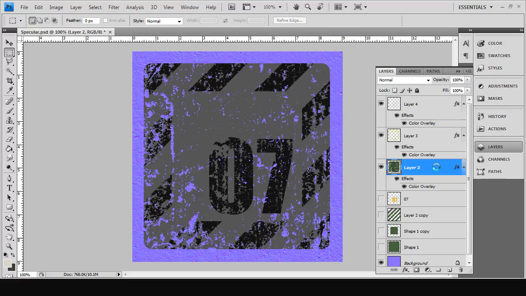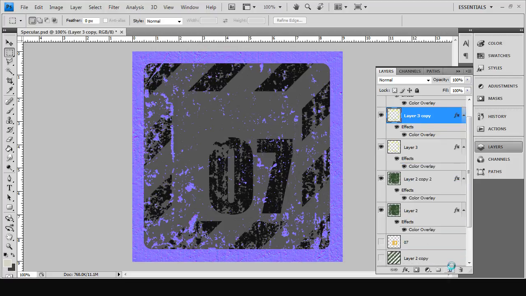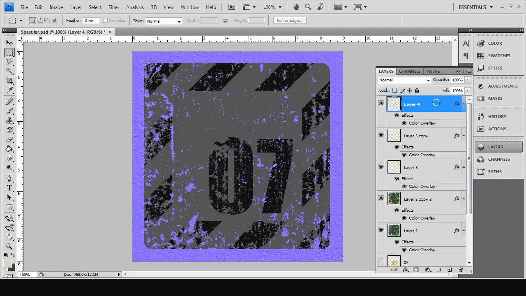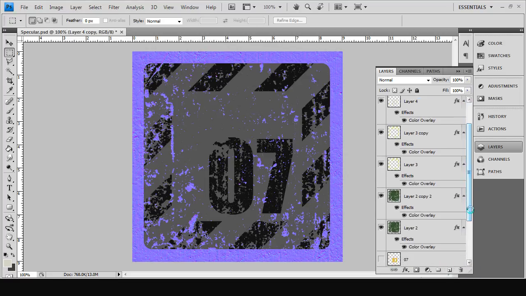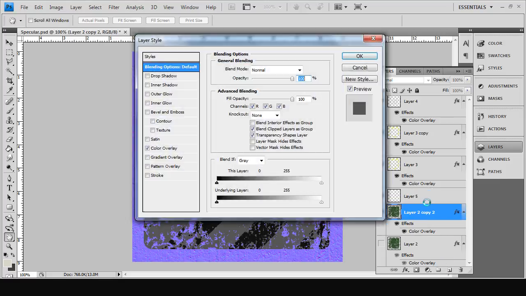We've got our 3 layers of paint there, so what we'll do is we'll make a copy of each one simply by clicking and dragging down to the New Layer button. So each one has its own copy. Now we'll do the green one first. So we'll hide our original one, highlight our copy and create a new layer above it. And double click on the effects layer.